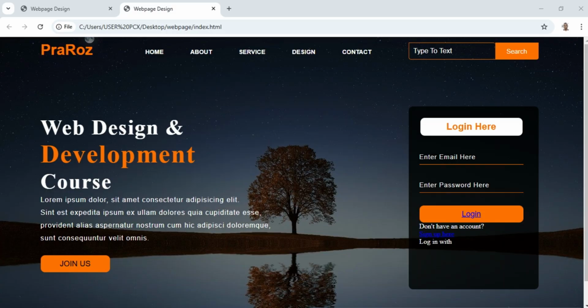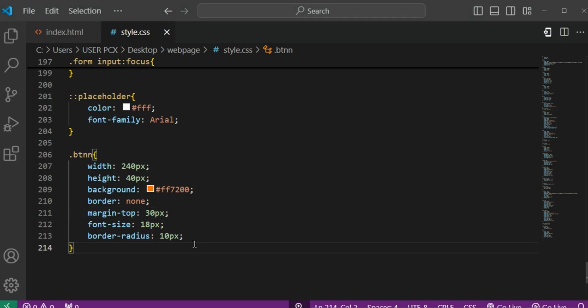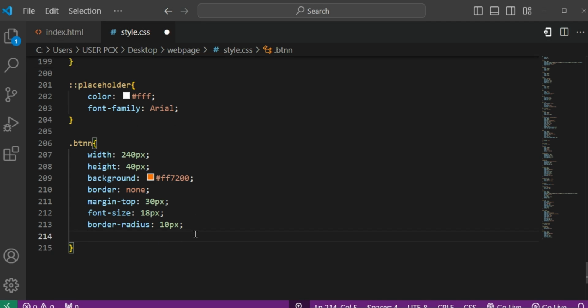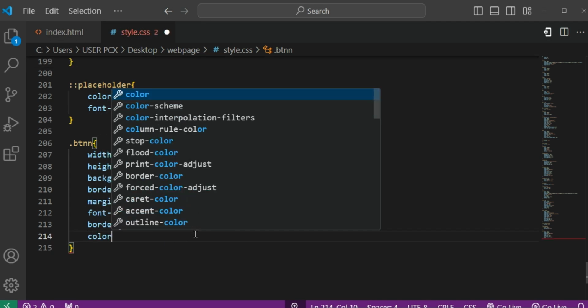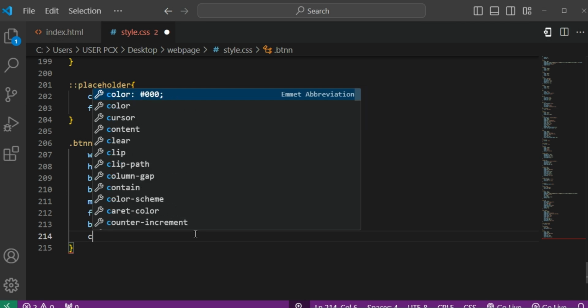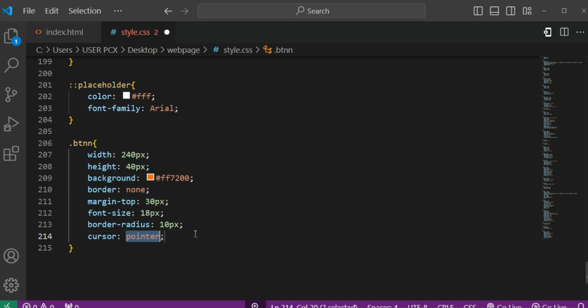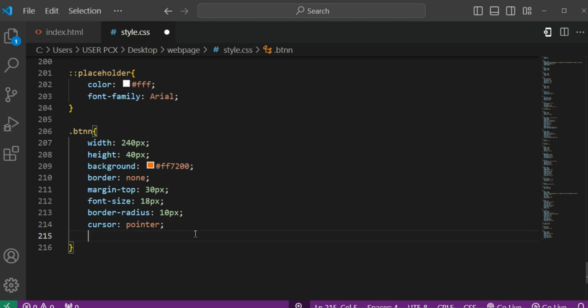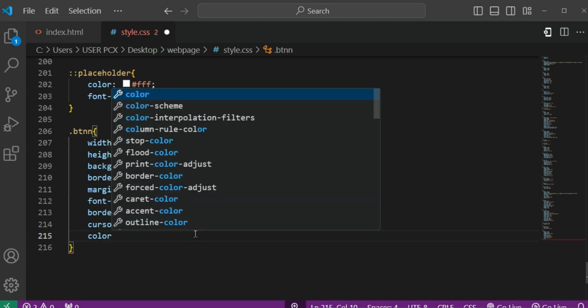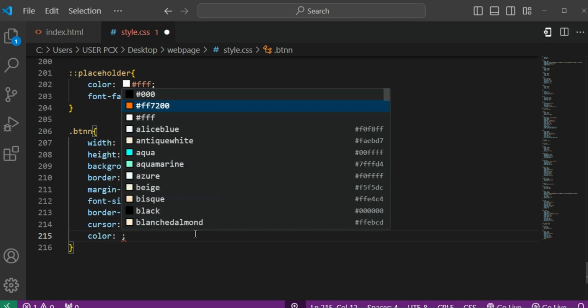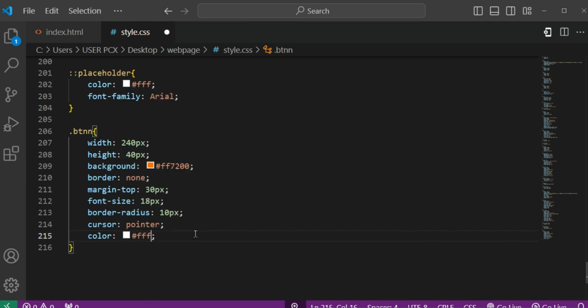So let's continue. Let's add cursor. Cursor should be pointer. Then color should be white. So save.